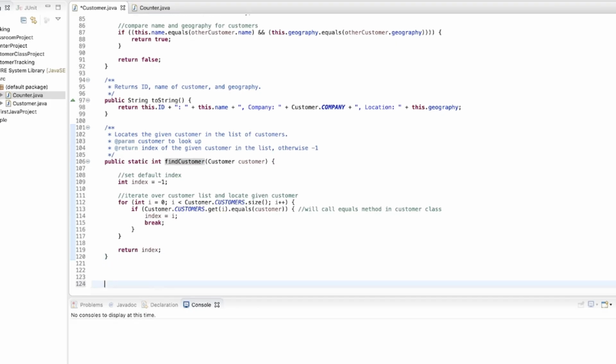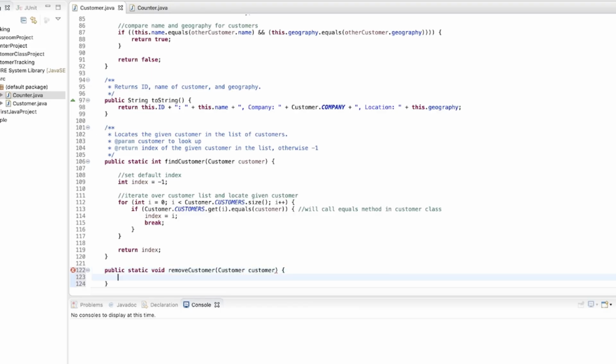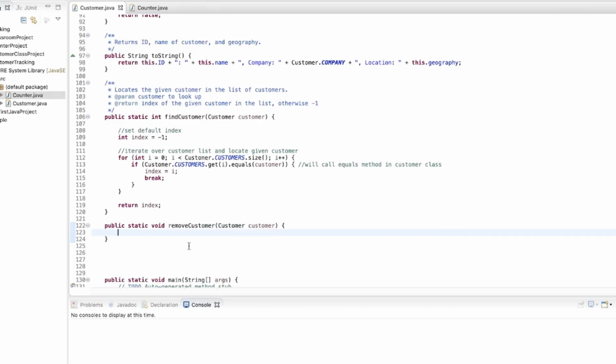I want to write one more method that will allow us to remove a customer from the list. Since we're only going to be dealing with a static list of customers, let's go ahead and make this method static as well. Public static. It's not going to return anything, so void removeCustomer. Which customer? The given customer. In order to remove a customer from the list of customers, we need to first find the customer in the list. So let's do that with the given customer.